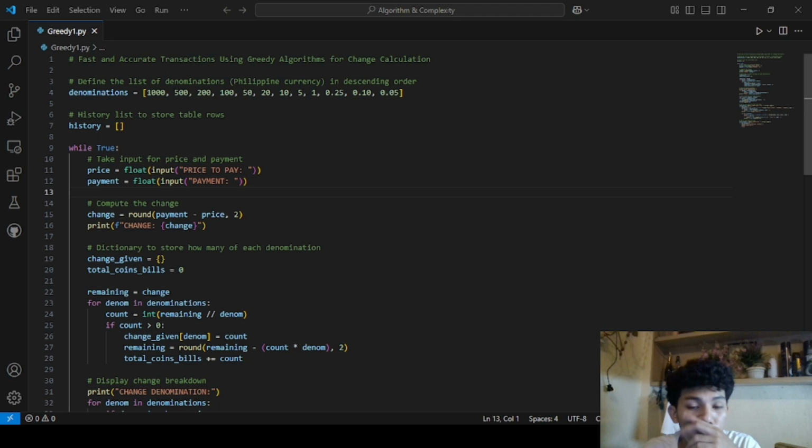So let's start. So this Python program simulates a cashier system where the user enters a price and the customer's payment, and the program calculates the change using the least number of coins and bills following a greedy approach. So dito sa code natin, as you can see, we have here a denomination.